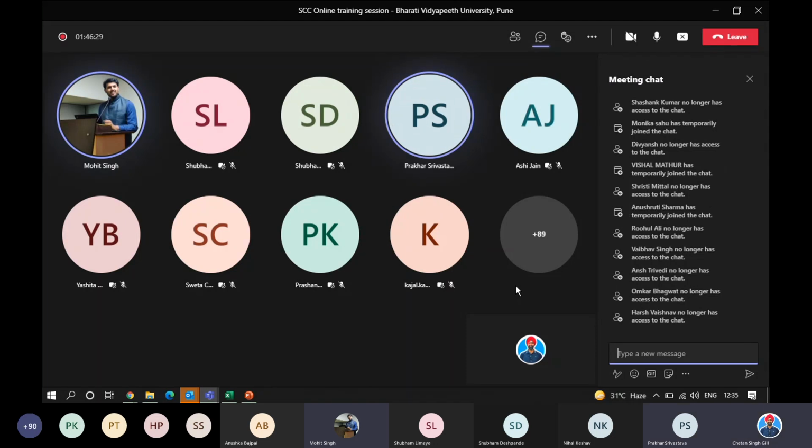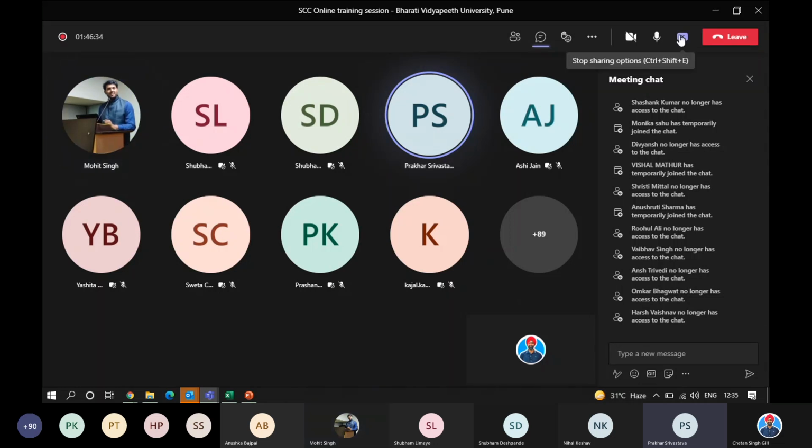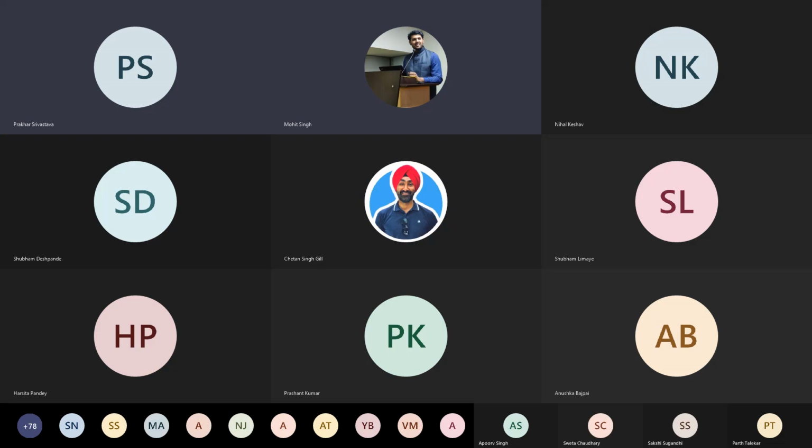Okay. And at this point, if there are any other students who have any questions, now is the time. You can clear any and all of your doubts. You won't get a better opportunity. So please do raise your hands, share with us the doubts you have, and Mohit sir and Chetan sir are going to clear those out for you. So please go ahead.